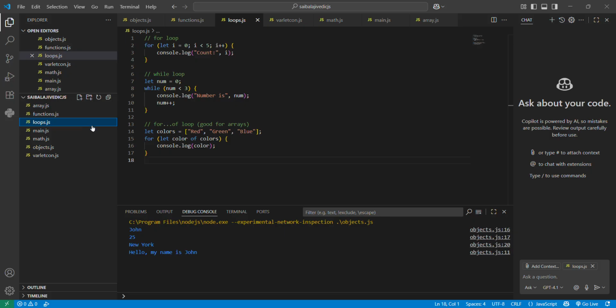Same as any other programming language, there are for loop, while loop, and for of loop. So let us see the for loop. For let i is equal to 0, i less than 5, i plus plus. This will iterate from 0 up to 5, and each time it will print the i.